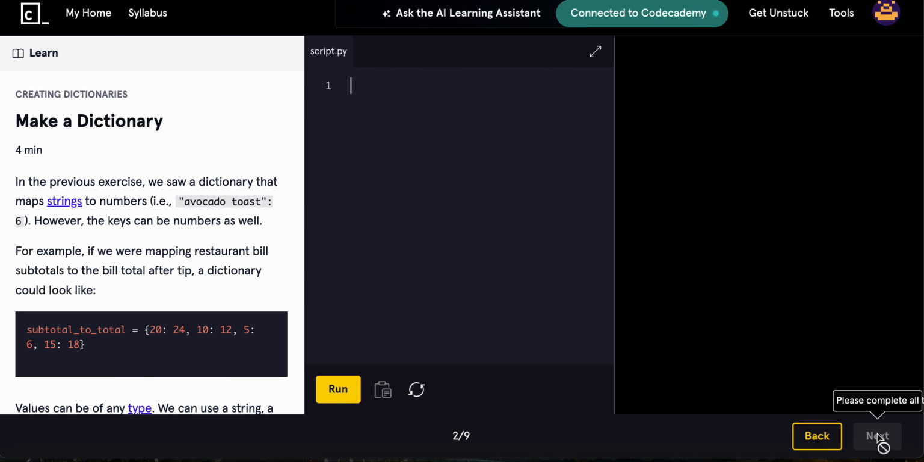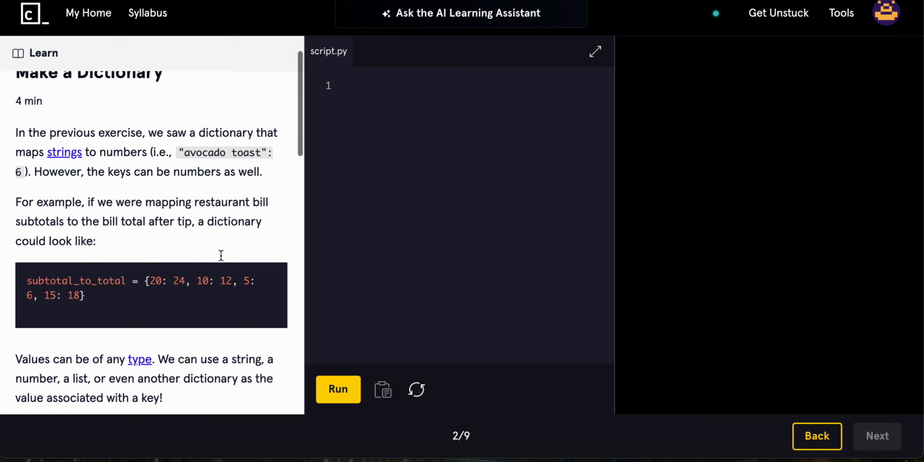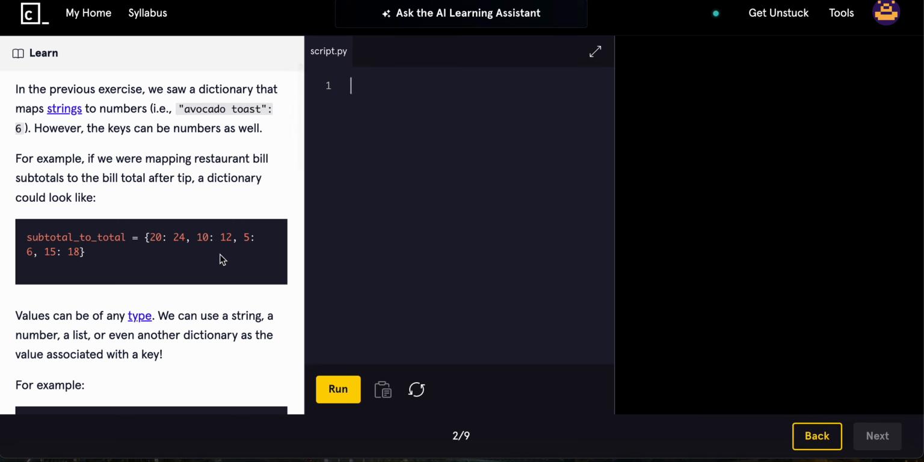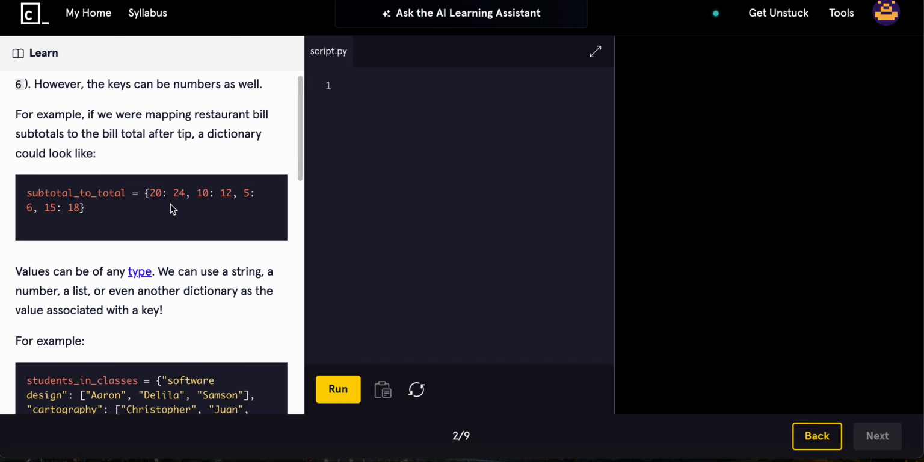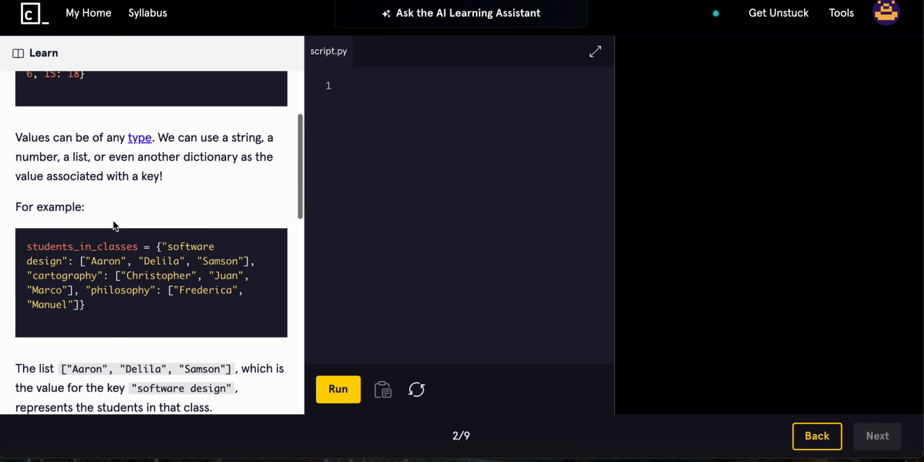Now we're going to learn how to make a dictionary in Python. So in the previous exercise, we saw a dictionary that maps strings to numbers, which is avocado toast and 6, let's say. However, the keys can be numbers as well. For example, if you were mapping restaurant bill subtotals to the total bill after tip, you can do a dictionary that looks like this, right? So 20, 24, 10, 12, 5, 6, 15, 18, something like that.